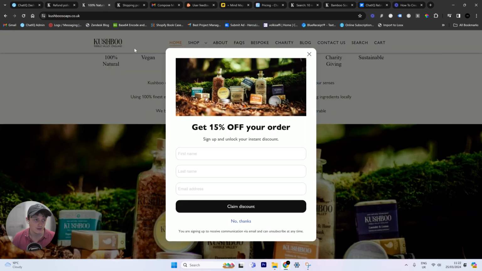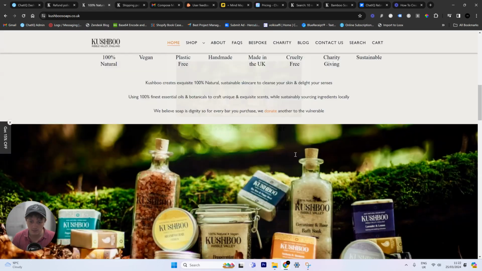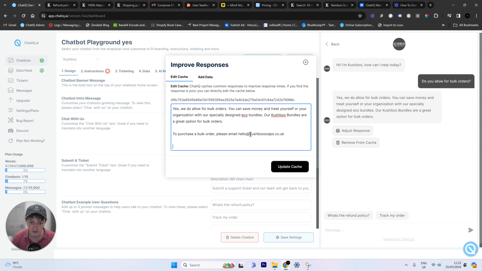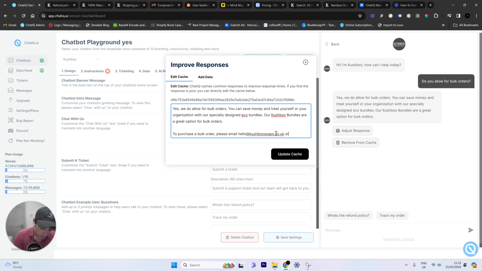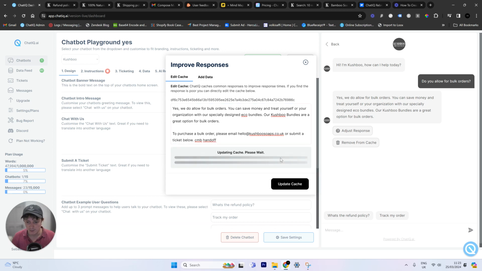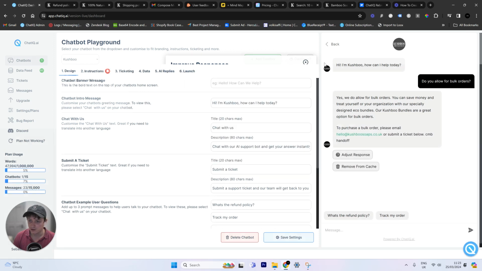I can't remember what their contact information was now. We're going to come into here. We're going to copy the URL or submit a ticket below. And again, to get the ticket button to appear, we're going to put in command handoff, and we're going to update the cache, and we'll do a quick refresh of the page and show you what happens next time we ask it the same question.